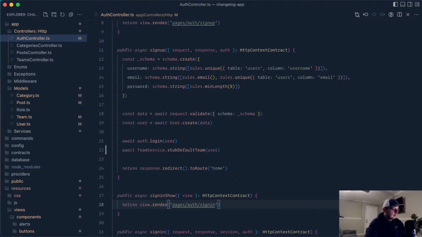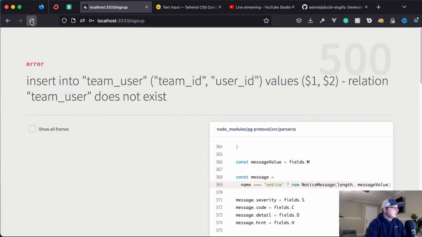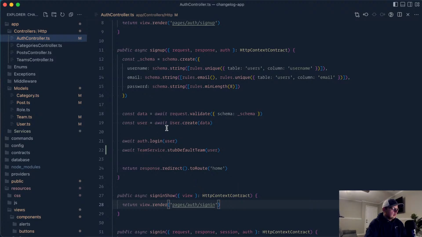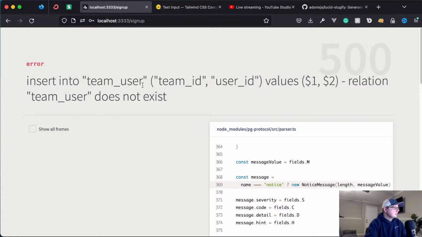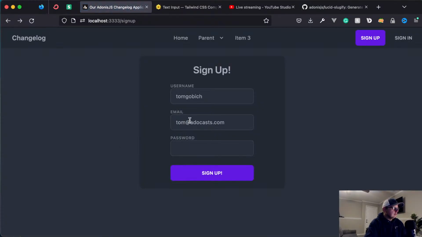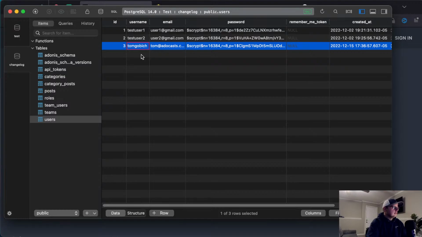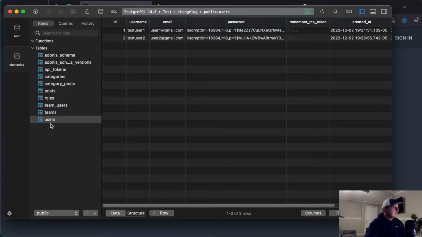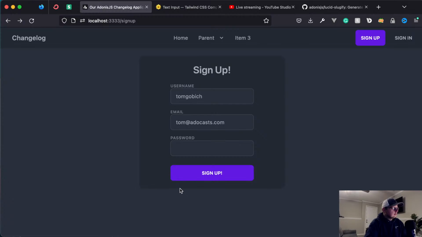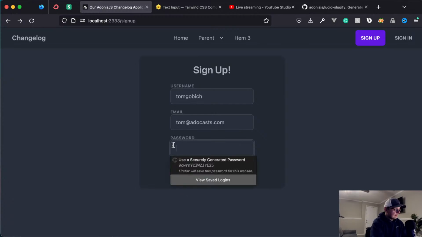Let's go ahead and try giving this another go. So insert into team user. So that should mean that our user created, but the team did not. So if we try to redo that, we're going to get, yeah. Let me just go ahead and delete that record out. Probably be good to also put that in a transaction, maybe.